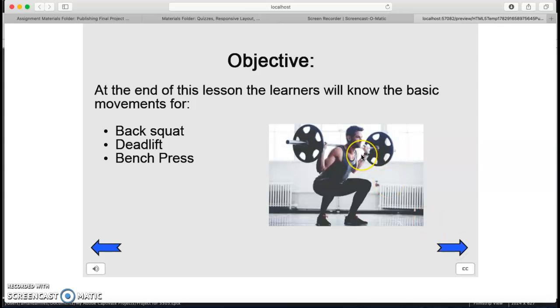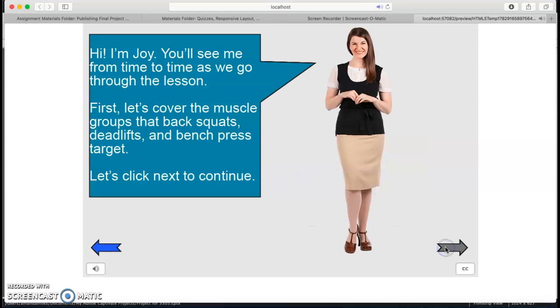And then I've also added images. So in this project, it's going to go through back squat, deadlift, and bench press. I also added an avatar, which is me right here. You'll see me from time to time as we go through the lesson.